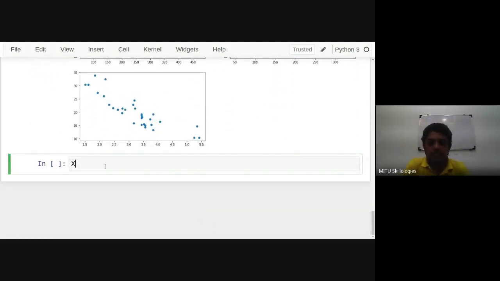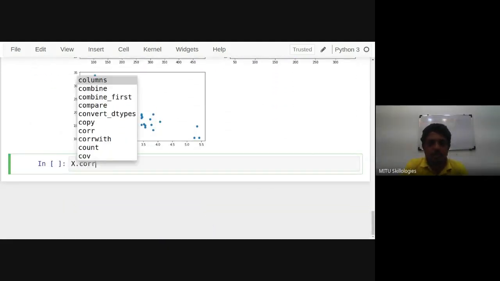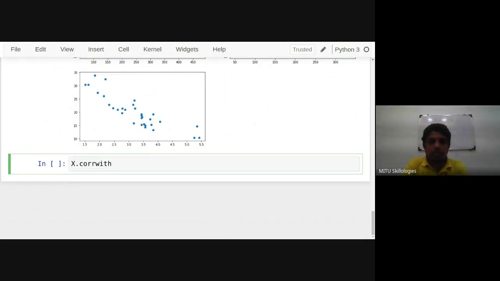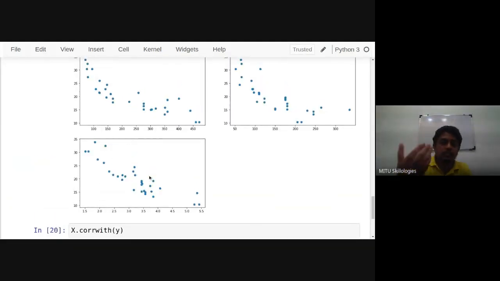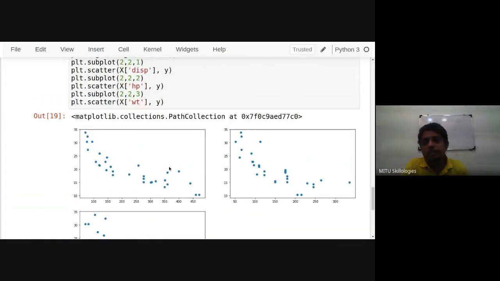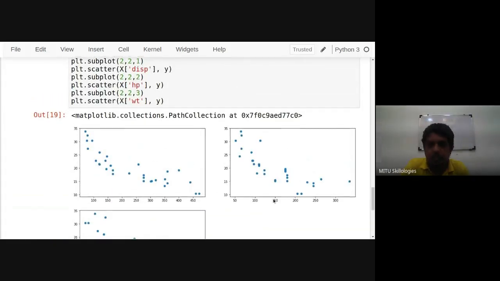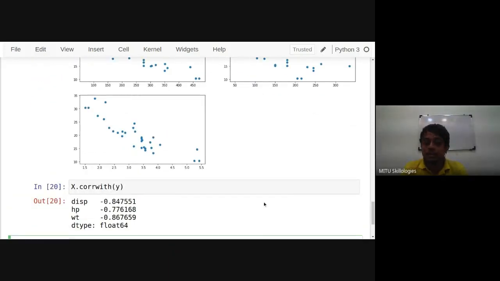For example, if you want to check x.corr with y, the correlation of x with y, it will show you the relationship with all three. First case, displacement is -0.84, HP is -0.77, and the third is -0.87. Fine. So this is what negative regression is, where one variable is incrementing and the second is decrementing. The overall combined accuracy of this data is 82.36%. Correct. This is what we call multiple regression.